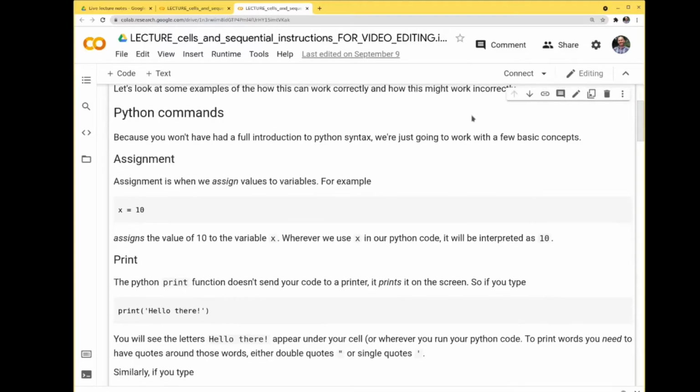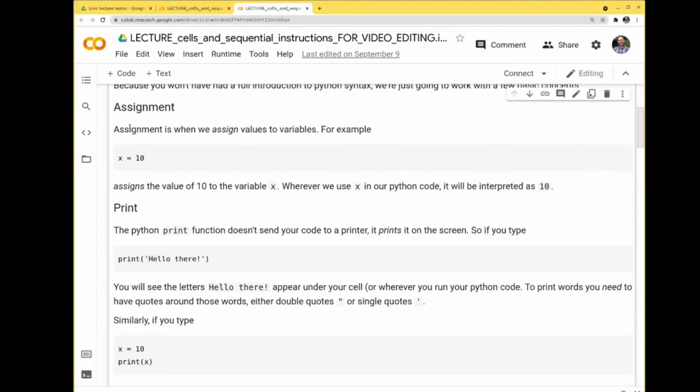Now, I realize we're doing this before I've even taught you real Python or much Python. And so because you haven't had a full introduction to Python syntax, we're just going to work with a few basic concepts. So you'll hear me refer to assignment. This is when we assign values to variables. So in this case, x equals 10, the value of 10 is assigned to the value of x. And then wherever in our code we use x, Python interprets it as the number 10.